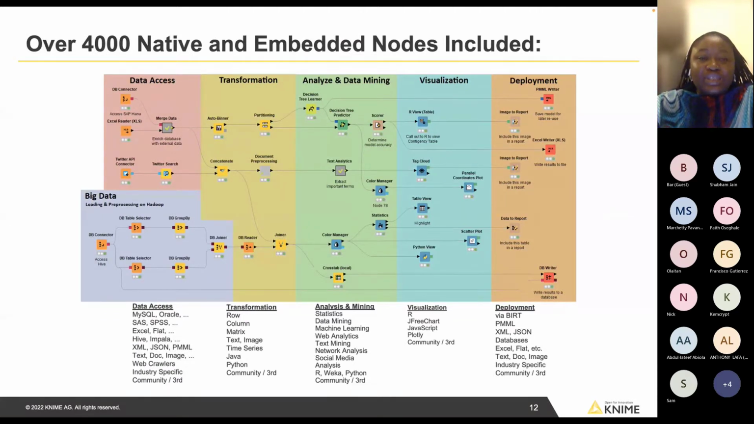So altogether within KNIME, we have 400,000 native and embedded nodes that cut across data access, transformation, analyzing and data mining, visualization, deployment, and just on top of the data access path is also the connection to big data.